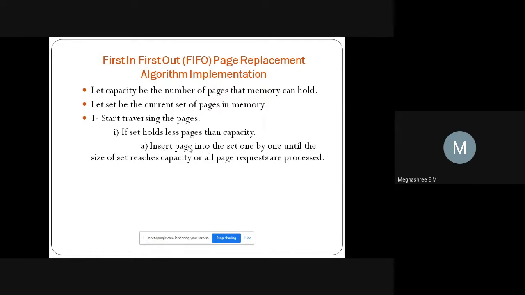Then the particular page required for the process, I insert that page into the set one by one until the size of the set reaches capacity. That means if a particular page is not present in the set, that means it is not present in the memory, then I'll keep on inserting those pages into the set, until it reaches the size of the capacity. That is one thing.